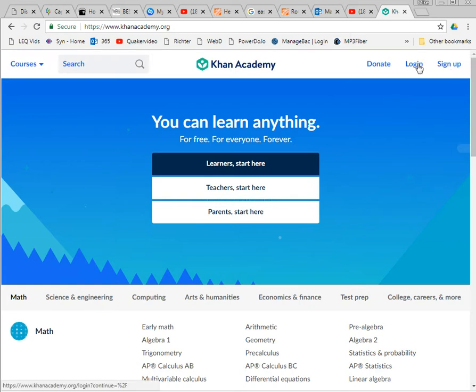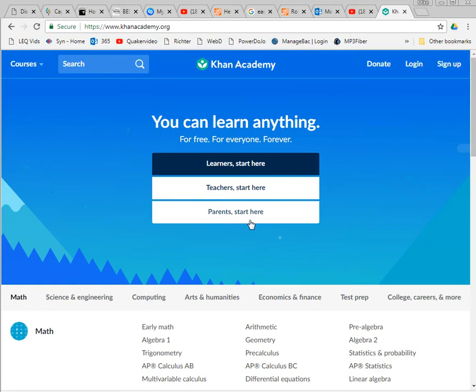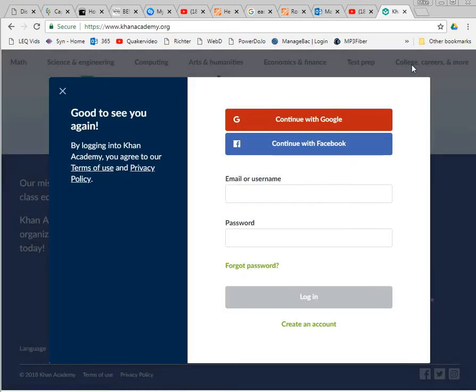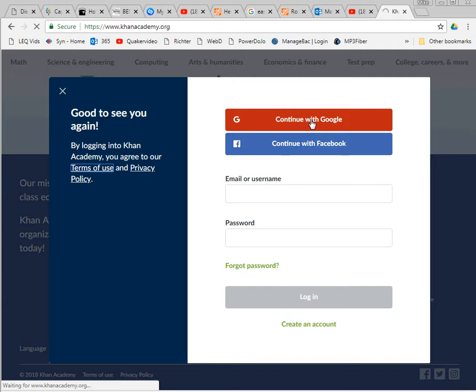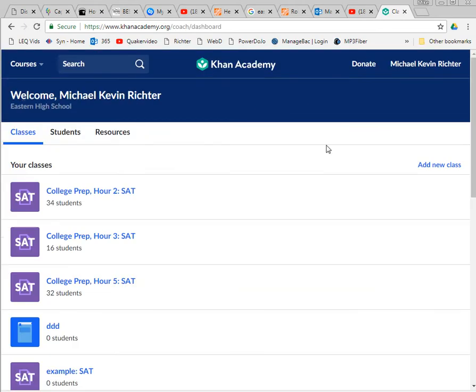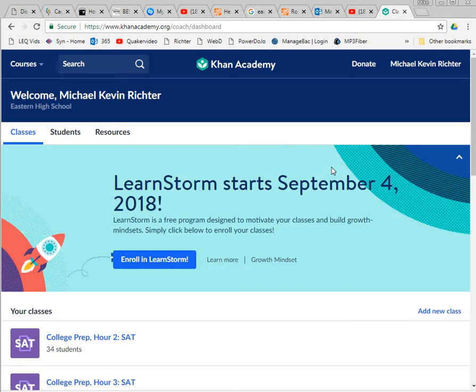So I'm going to go ahead and click login because you already set up your account. I think if you clicked learner start here, either way, it's going to be fine. And then I always say continue with Google. However you did it yesterday or the other day, continue with Google, continue with Facebook. You can do that. Of course, it may make you log in real quick. I was already logged into Google on my browser, so that's why it just logged me right in.